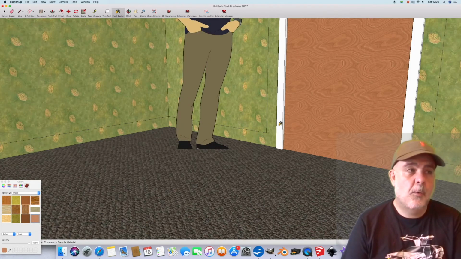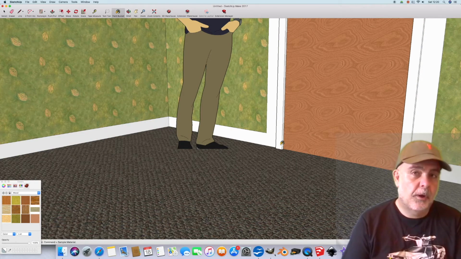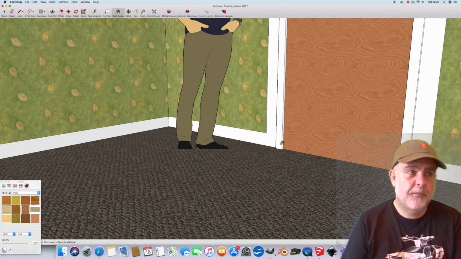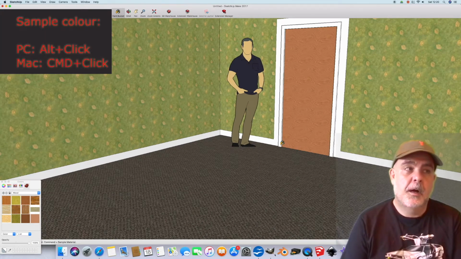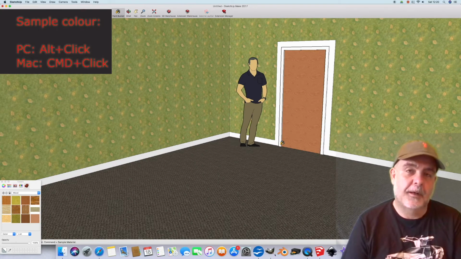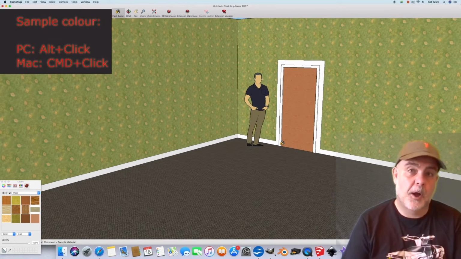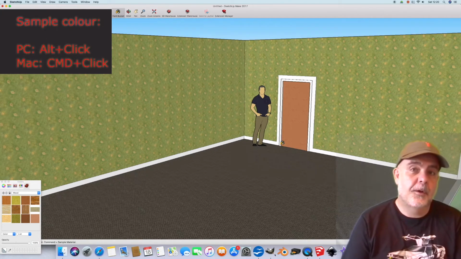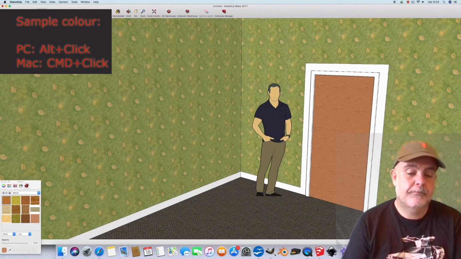Now I'll sample the white colour from the doorframe. With the paint bucket tool, use the keyboard shortcut. On a PC, hold down the Alt key and click. On a Mac, hold down Command and click. The bucket icon turns into an eyedropper and it samples the colour or texture that you're clicking on. Now click as normal where you want to drop the colour.